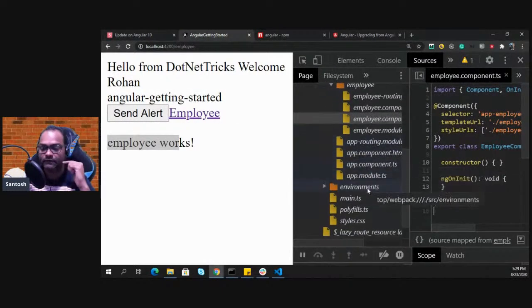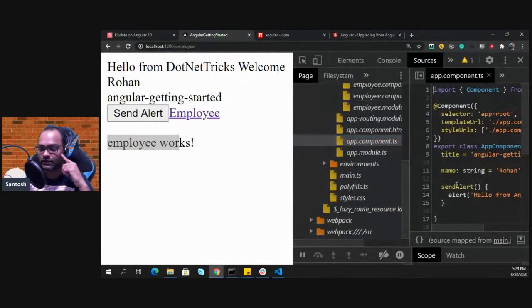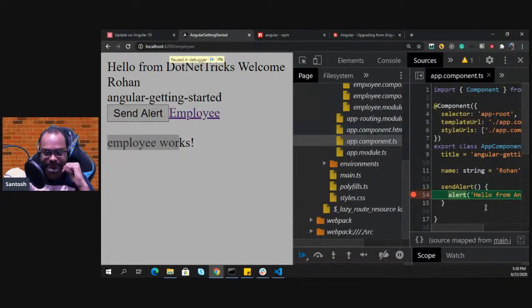For example, if I want to debug app component.ts, I can click here and click on send alert, and you can see your breakpoint is available here. Now you can actually debug your application and see what's happening. You can step through, step in, step out, same thing as you do in JavaScript. So this is how you debug your application.